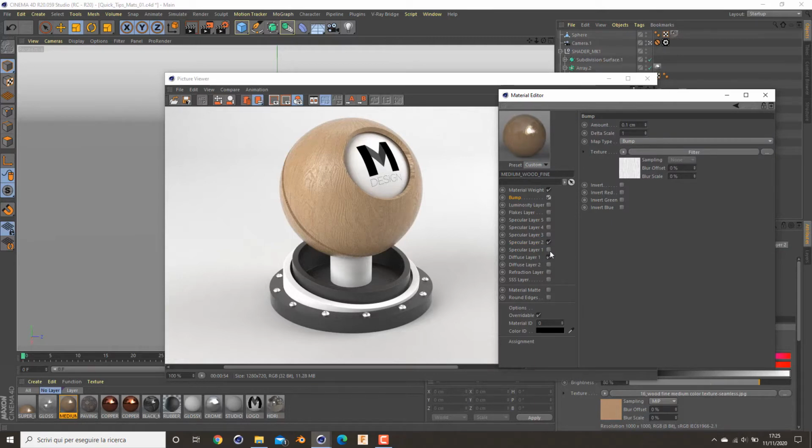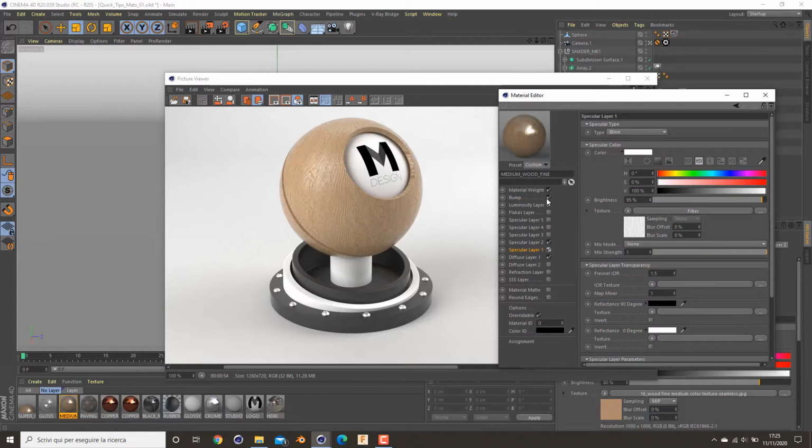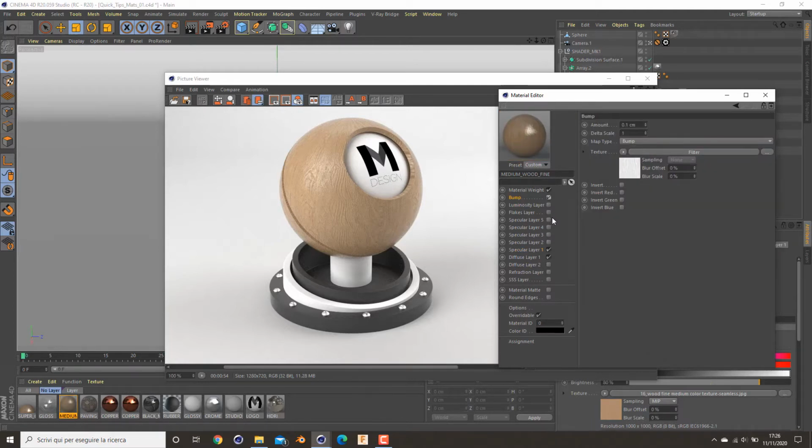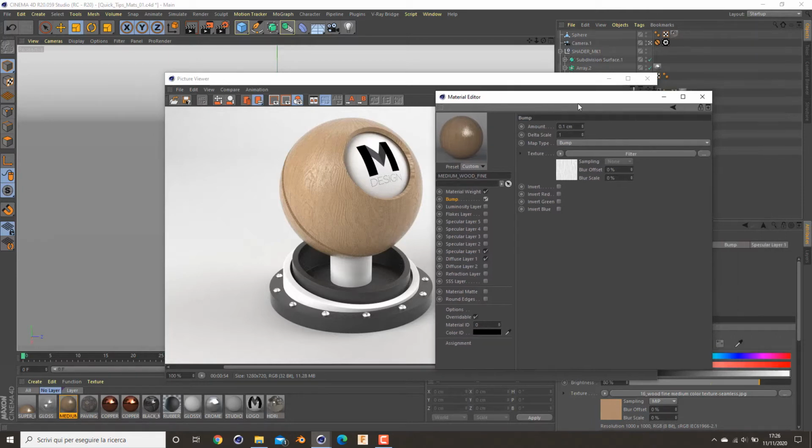So this is a problem, because if we turn off my bump, we don't have very good realism, and we also lose our specularity related to the bump in specular layer 1 that we also like. So how can I solve this problem? Simply with another V-Ray material that mixes this material with a glossy one.